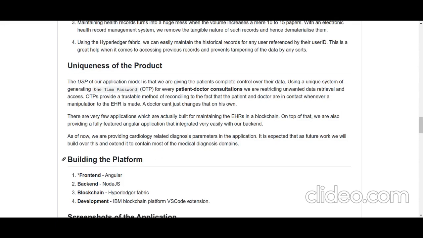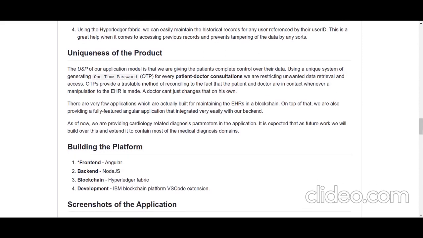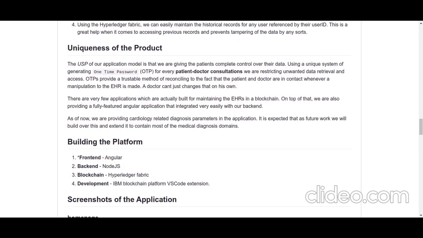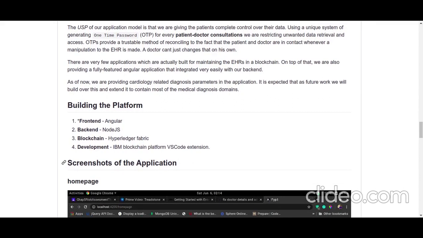There are very few applications which are actually built for maintaining the EHRs in the blockchain. On top of that, we are also providing a fully featured Angular application that is integrated with the backend very easily. As of now, we are providing cardiology-related diagnosis parameters in the application. It is expected that as future work, we will build over this and extend it to contain most of the medical diagnosis domains. As of now, the platform is built. The front end is in Angular, the back end is in Node.js. Blockchain is using Hyperledger Fabric, and we did the development using the IBM blockchain platform VS Code extension.